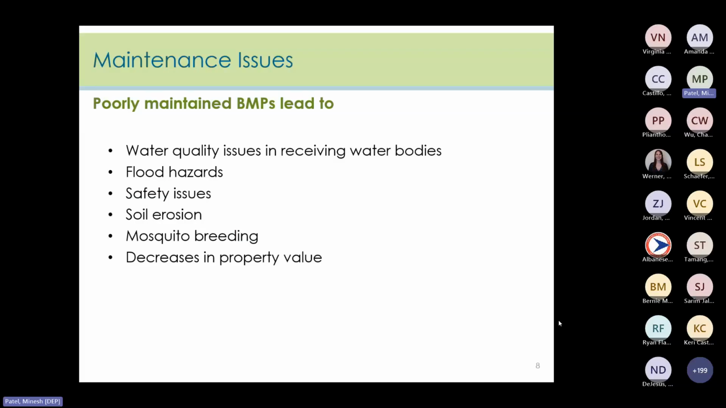When BMPs are improperly maintained or neglected, the consequences can include water quality impairment, potential flooding issues, failing embankments or the potential for safety concerns, erosion, health issues that could occur from, for example, mosquitoes, like I said earlier, or even financial impacts such as a decreased property value. They can become a headache for a permittee, which is why proper maintenance needs to be performed.